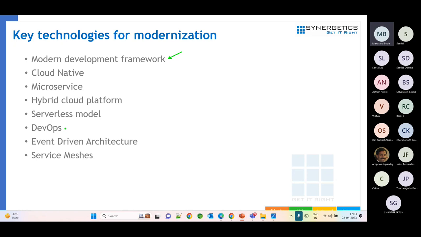Then the DevOps, it is the integral part. Nowadays it has become very, very crucial. And nowadays a lot of companies are using DevOps along with the agile processes. Whatever projects are developed, they are following agile processes, and they are using DevOps for continuous integration and continuous deployment.